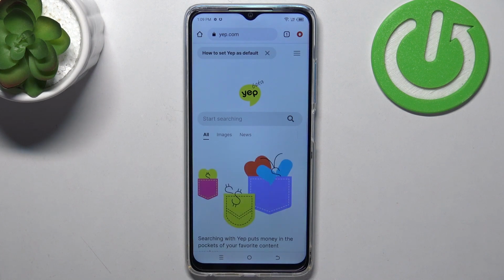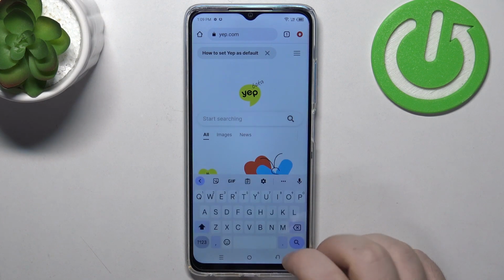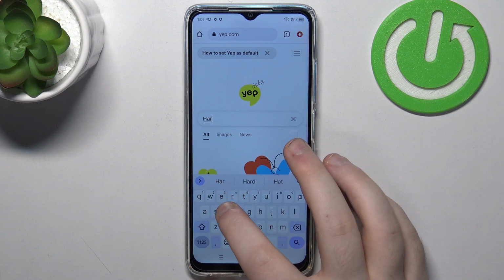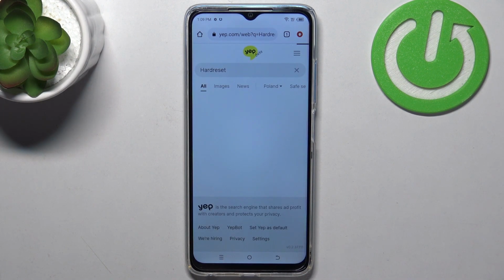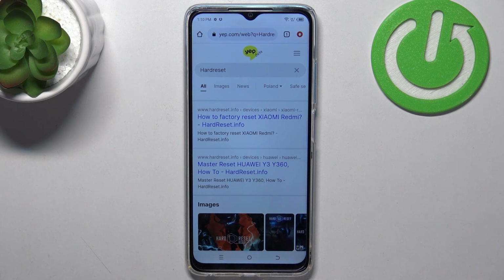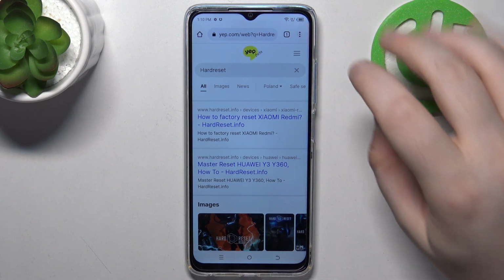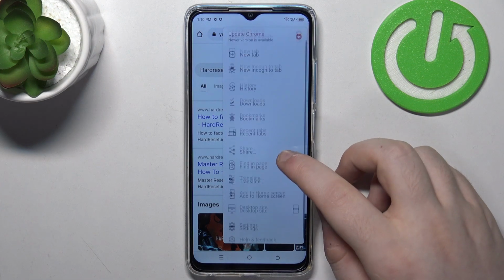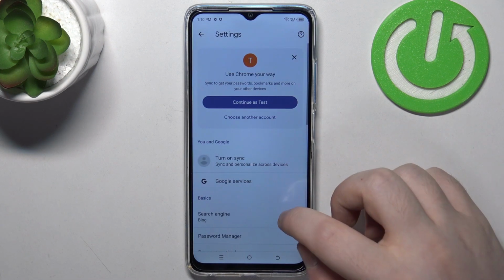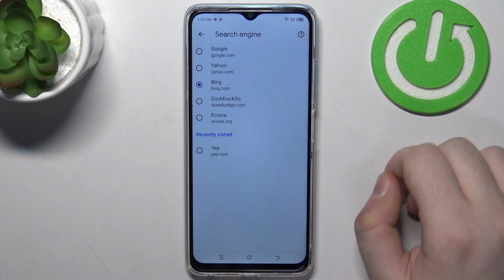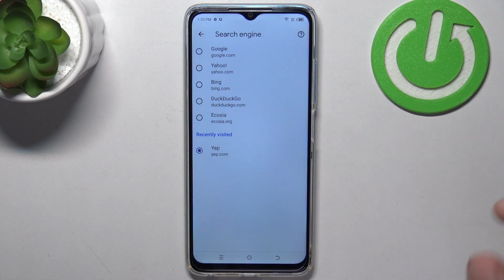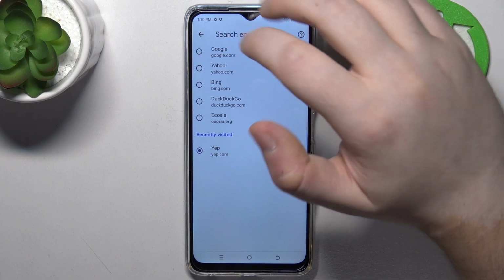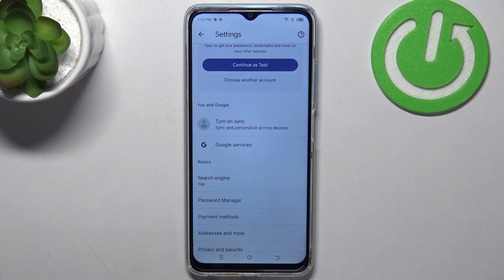And now you have to search something in this engine. Click search. And now you have to go to settings and choose search engine option. And now you should be able to choose your yep.com engine. And if you click back, now you can see that my search engine is now set to Yep.